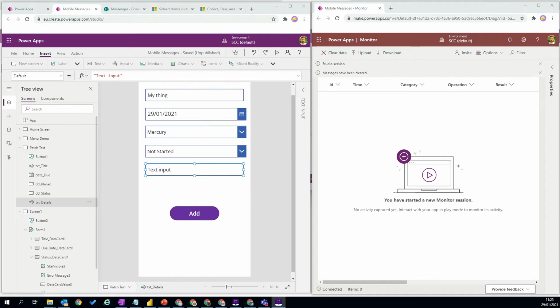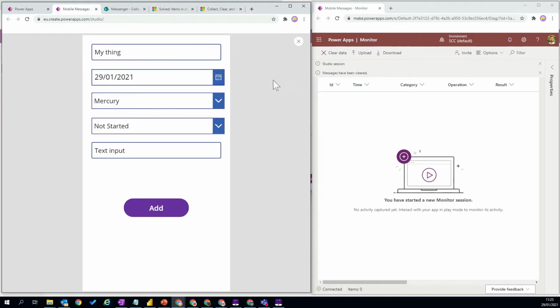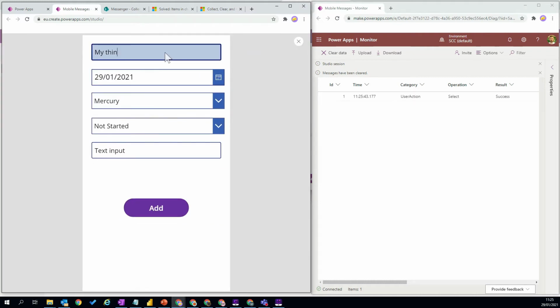So the very simple example here. I'm just playing around with some form controls, and I've got a really straightforward collect. I'm going to collect back to a SharePoint list called collect test. I'm going to pass back into it my title text box value, which is this one at the top here. So let's put that into preview mode. And let's just change that to test item 123. And I'm going to kick off that command.